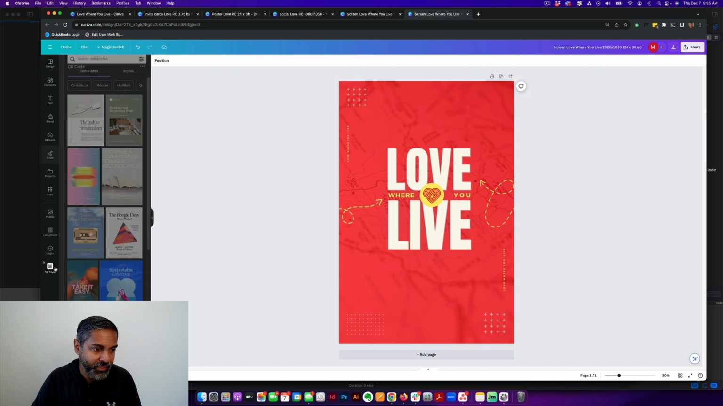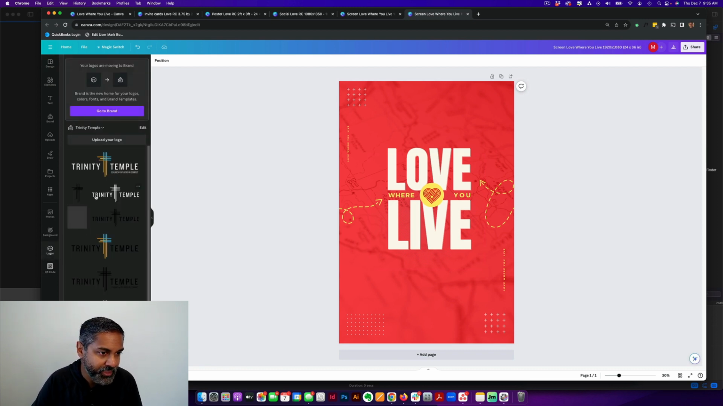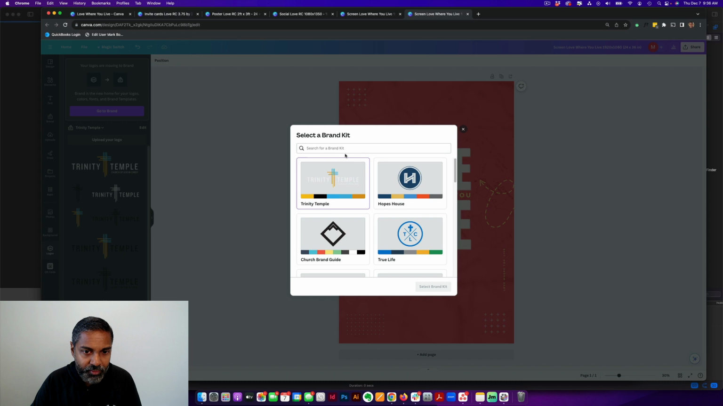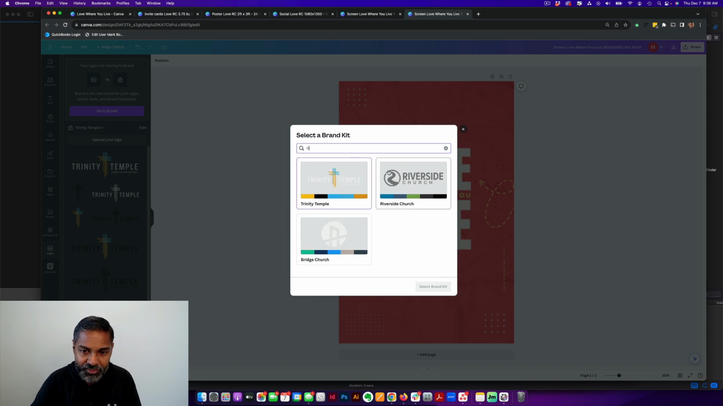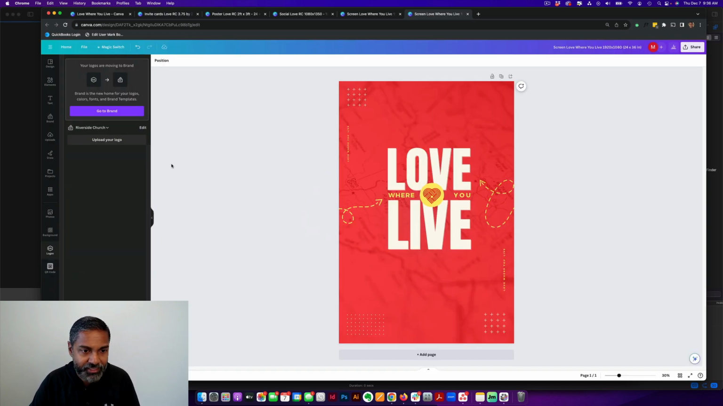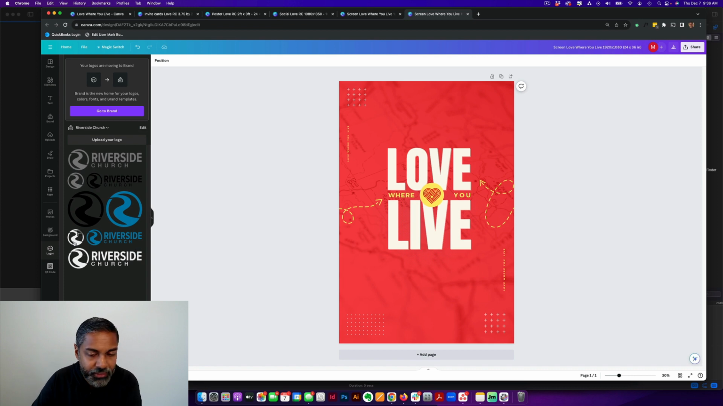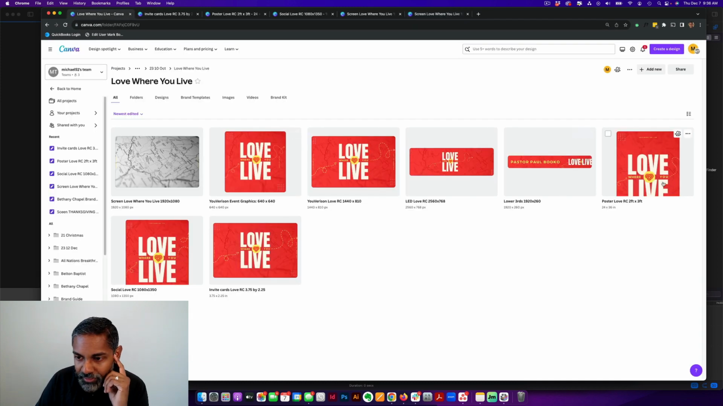You might even throw in a logo area over here where you can upload your church logo. We have a lot of different churches that we work with, so I'll choose the Riverside. We have the logos preloaded so that we can just drop it into the file. So we might just tuck it down in the center, something like that. Okay, let me go to the actual one, we already did the work, so let me see what we did.